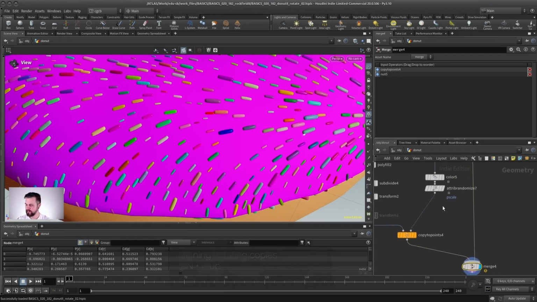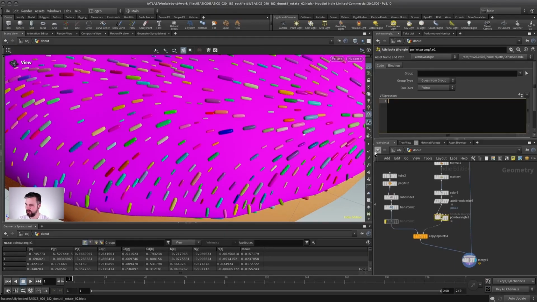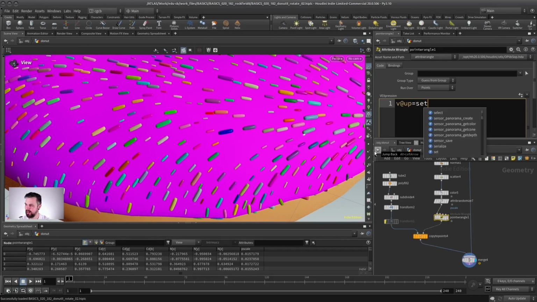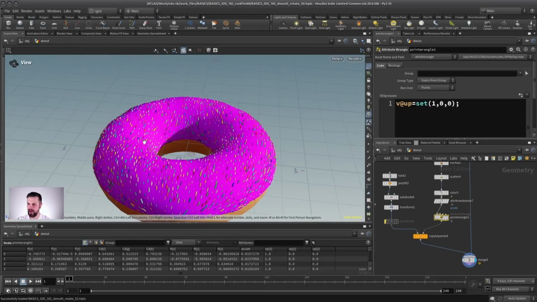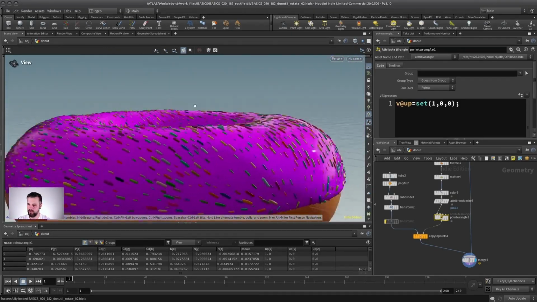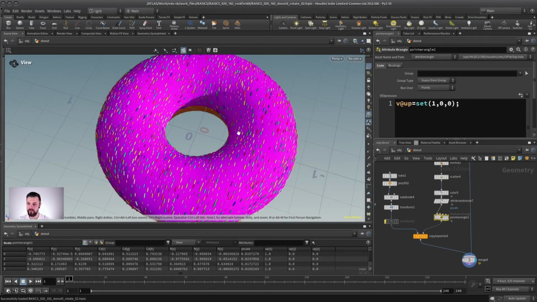So let's create an up vector, and first, just to show you that this actually works, let's do this with a point wrangle, and we just create this vector ourselves. It's a vector, so let's call it up, and then let's align this to, let's say, the x direction, so 1, 0, 0. And when I press Ctrl Enter, you can see now that all the sprinkles are still aligned towards the surface, but they're also aligned in the x direction. So this is not what we want, but I just wanted to show you that this up vector actually works.